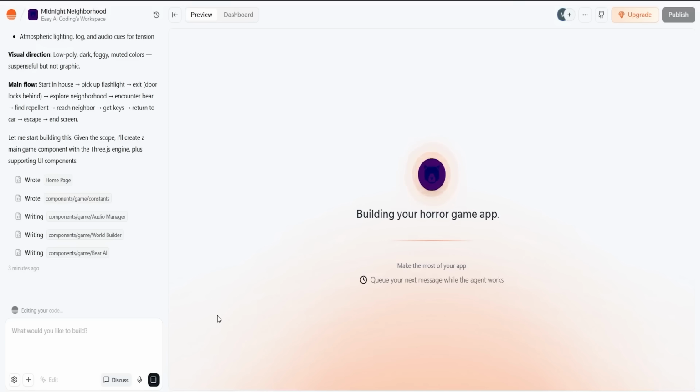We then copy that prompt and paste it into Base44. Base44 generates the first version of the project. The result may not be perfect yet, and that is completely normal. At this point, we only need to confirm that the basic structure exists. Can the player move? Can they explore the neighborhood? Is the bear visible? Can the player hide? Are the snack and the bear repellent included? Can the player speak to the neighbor and receive the car keys? If the main idea is working, we can continue to the next step.